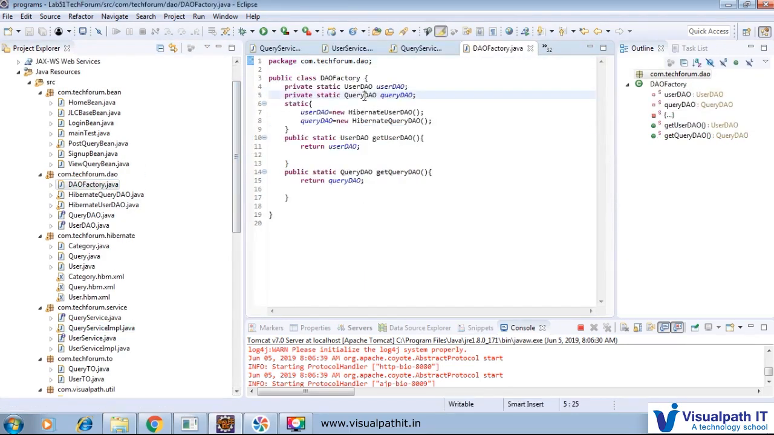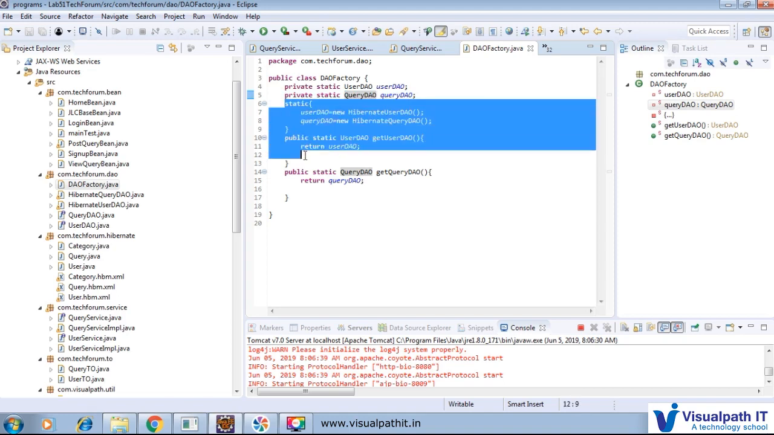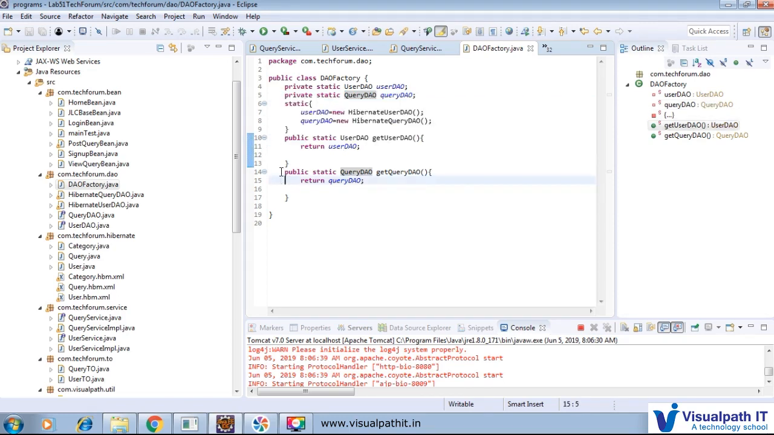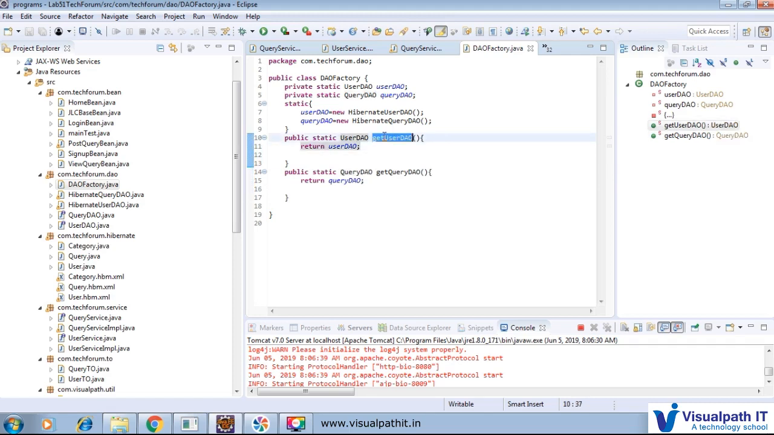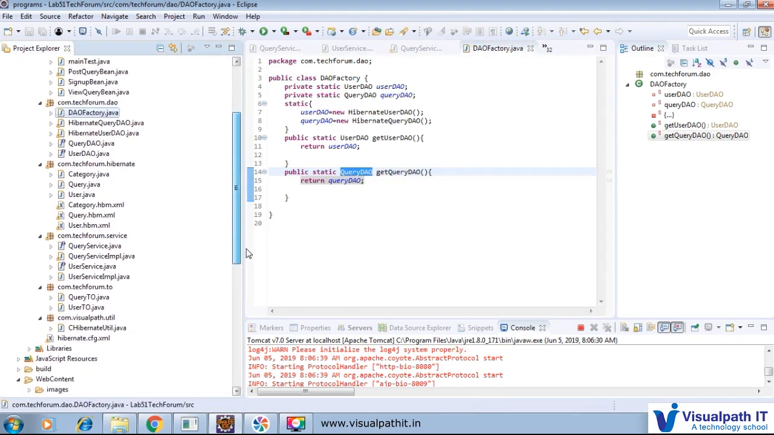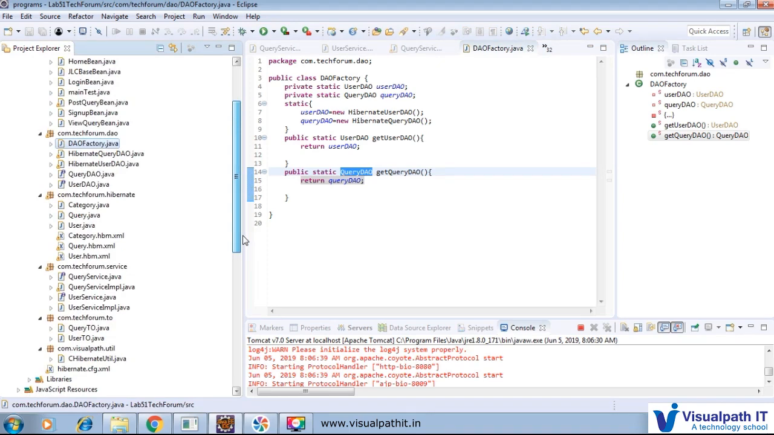So we have a DAOFactory here where we have a UserDAO and QueryDAO, and we are instantiating them through a static block, so it will be a singleton. After that, two public methods are there. getUserDAO is responsible for returning the UserDAO, and getQueryDAO is responsible for returning the QueryDAO. According to that, we just fetch it and populate it.